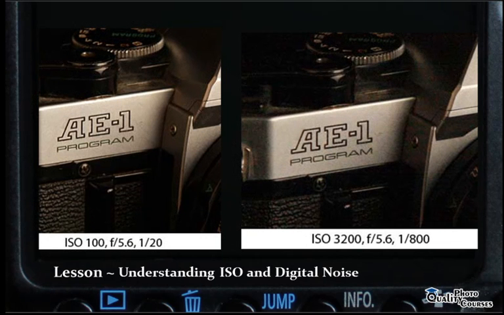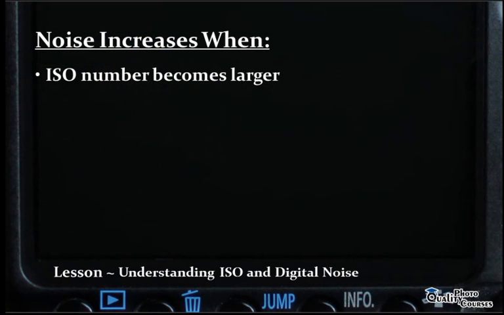Here we have another comparison from 3200 ISO next to a 100 ISO. Noise is most noticeable in the darker portions, the shadow regions of the picture. As we can see, in the darker areas of the picture there's more gritty noise, whereas the 100 ISO on the left is sharper, crisper, and there isn't that digital noise factor, so the quality is better on the lower ISO. So, noise increases when the ISO number becomes larger, regardless of the camera you're using.